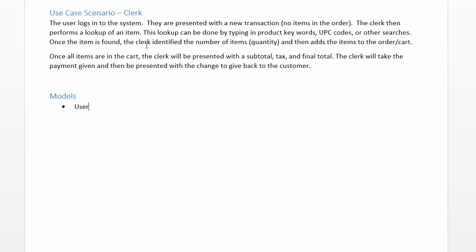So we'll say user, and this is like the first glance. We may end up consolidating or even eliminating some of them, but as we walk through, we'll look at that information. So we have a user, we have that they'll be presented with a new transaction, so we can call it transaction. There will be items. I'm not exactly sure what an item means, but we'll be looking them up by typing in the product keywords, UPC codes. So maybe a UPC code is one of our models.